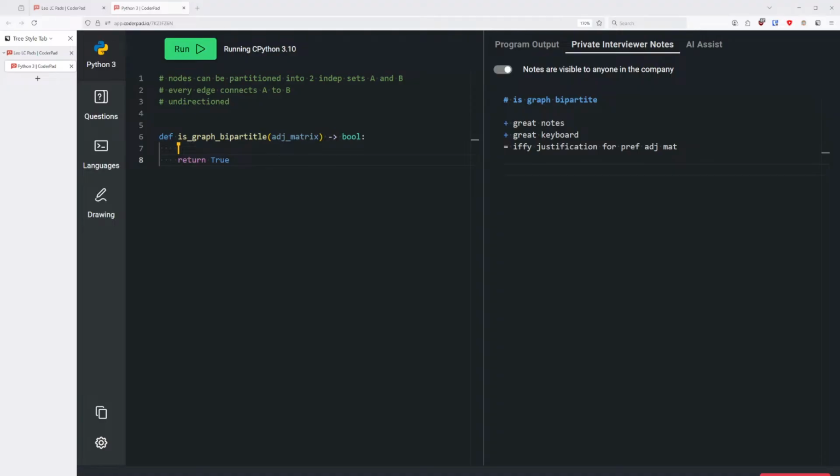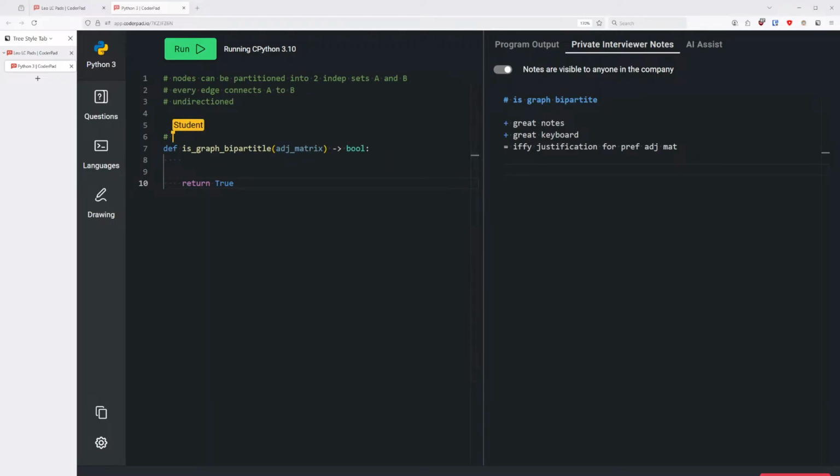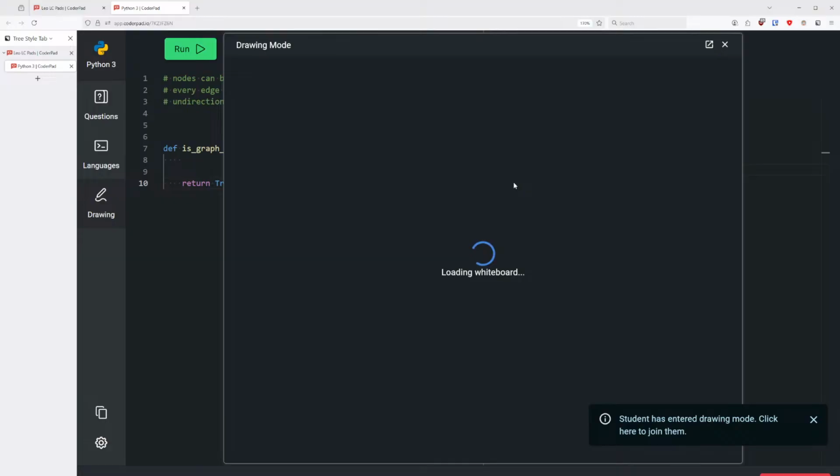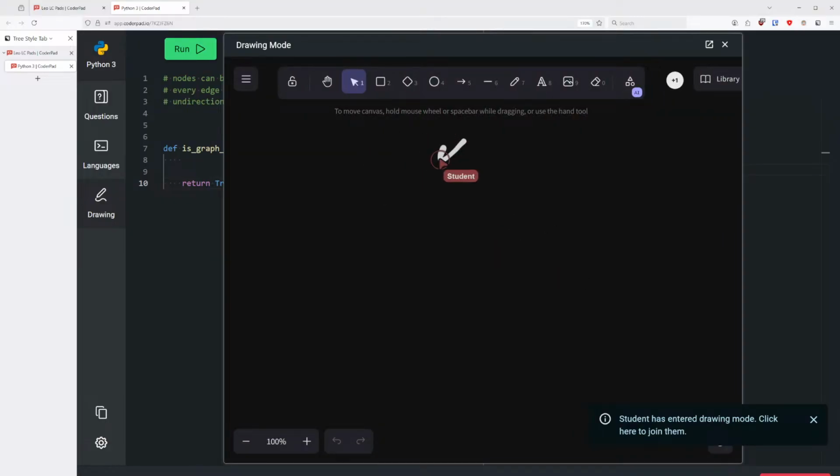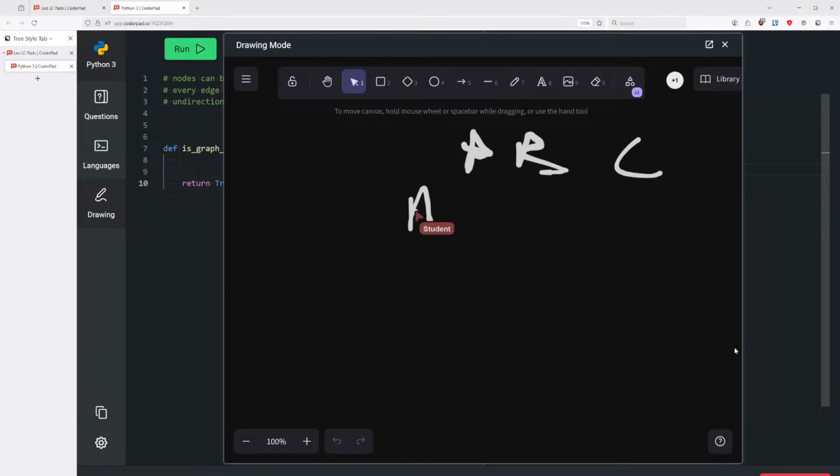So the two independent sets are arbitrary. I guess I can define what the sets A and B are. I'll start by making an example. Let's call the nodes A, B, C. Then it's a 2D list, so I will draw my columns. Actually, I'm going to switch to drawing. Do you mind? Yep, I'm following you. So I'm going to have A, B, C, and A, B, C.